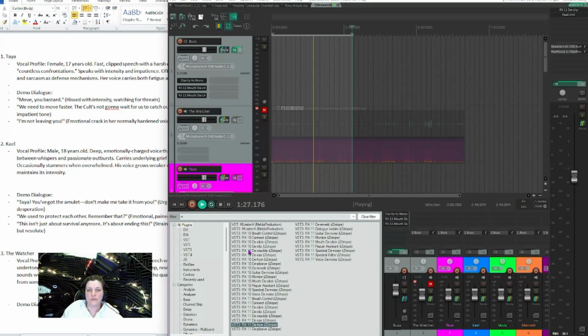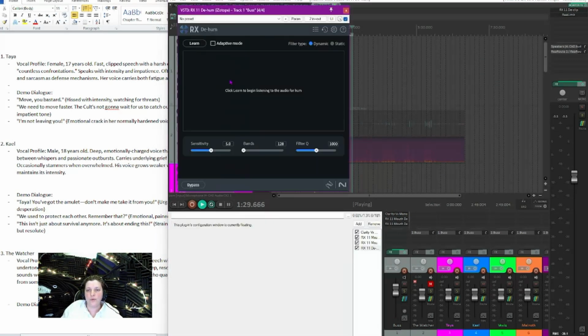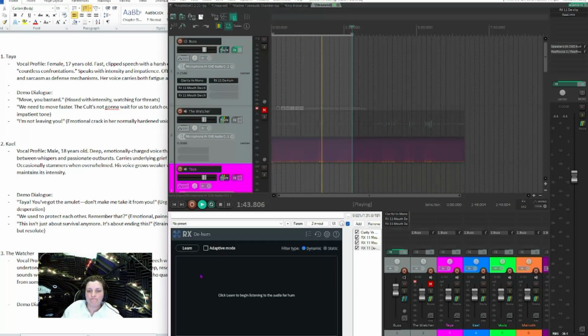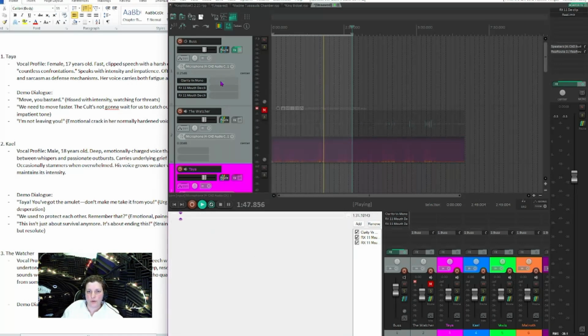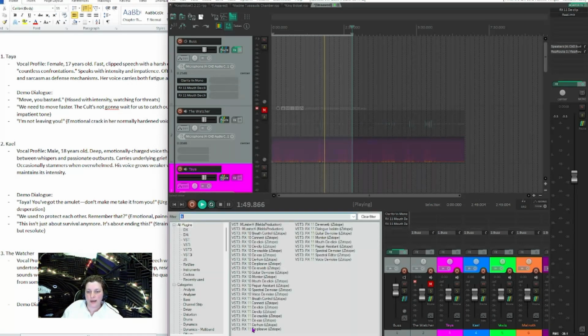De-hum is used for removing something such as your computer noises. I'm careful. I don't use this one often because I find it takes out my vocal range. And for other cleaners, I have RX Reverb.